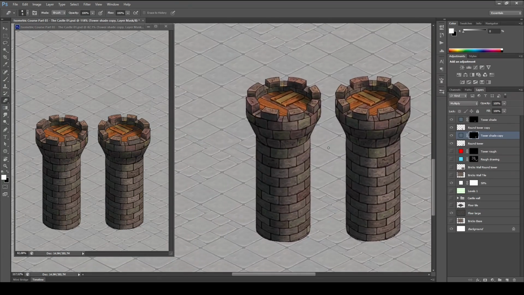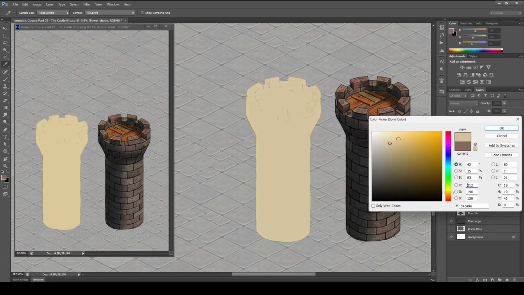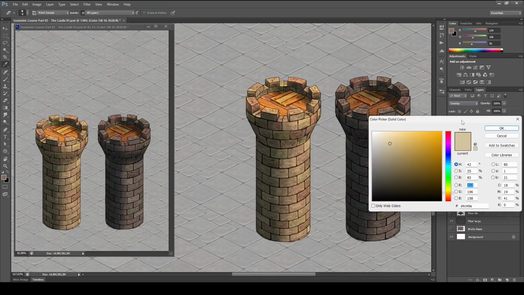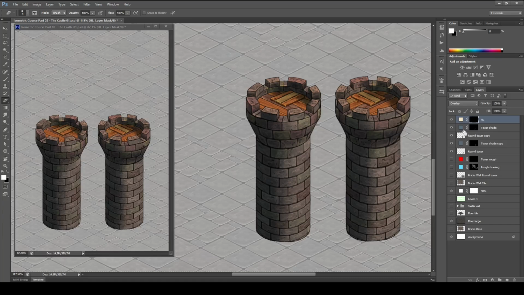Now, of course, we can also add highlights to this. So we're going to do the same, but now we're going to select a warmish light color. And then usually overlay works great, but I think we need to reduce the saturation of that just a little bit. And I think that should work. Let's call that highlight. Control A, delete, and Control click our tower.